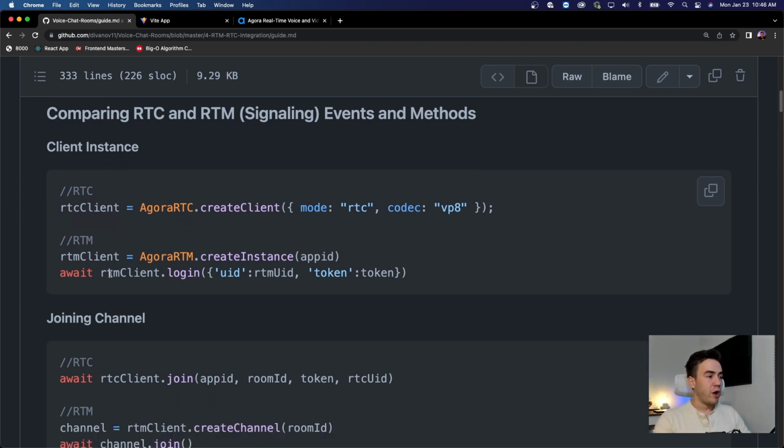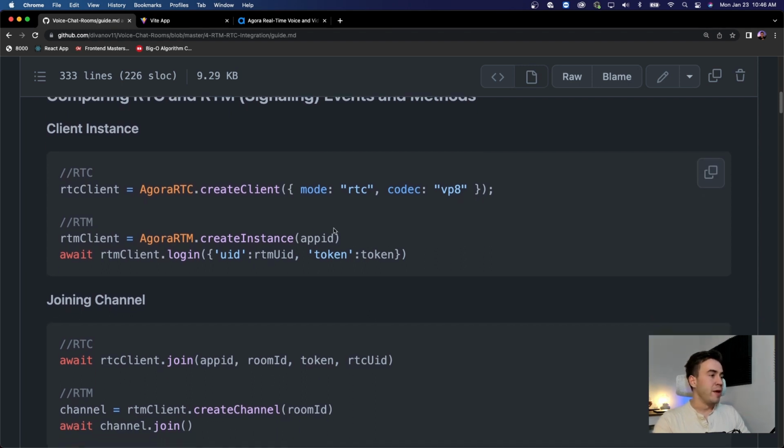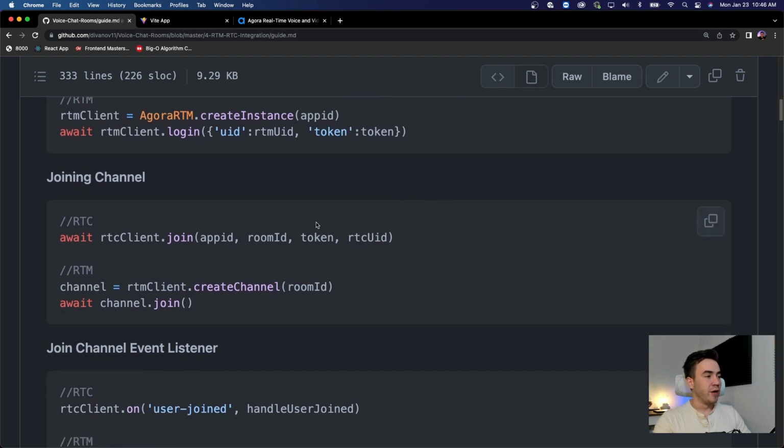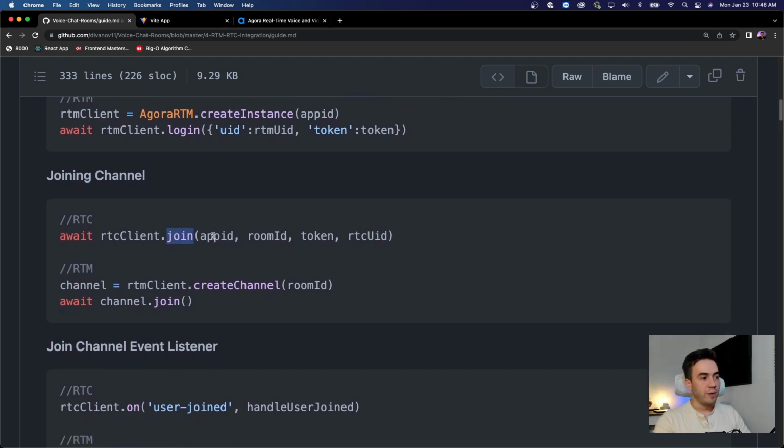Now, to log in, we're going to go ahead and pass in our UID, which is going to be an RTM UID, and it has to be a string, and a token, which at this point is going to be null because we are using the app ID only method. So that's kind of the comparison. That's how you create a client. To join a channel with RTC, we just call join. We pass in our room ID, token, RTC UID, app ID, and that's how you join a specific room.